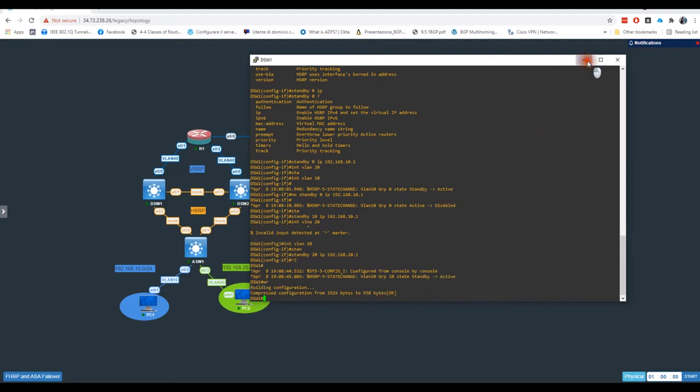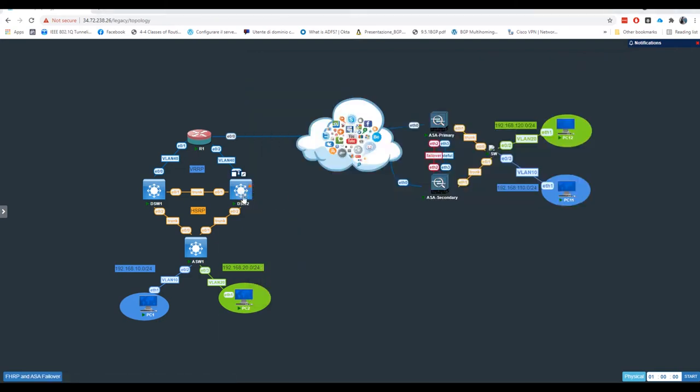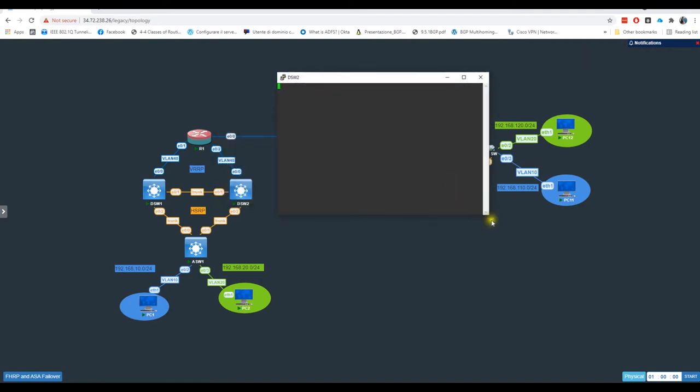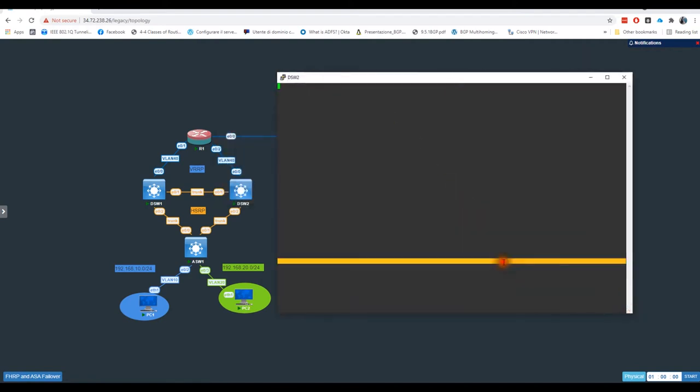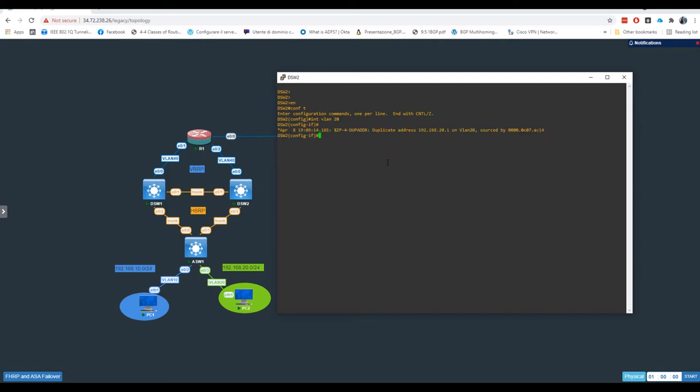Alright. So now I'm going to open switch number 2. Then it is here. Configuration terminal, and as I did for switch number 1, I need to do the same for switch number 2. So interface VLAN 20, and I need to change the IP to 192.168.20.3 255.255.255.0.